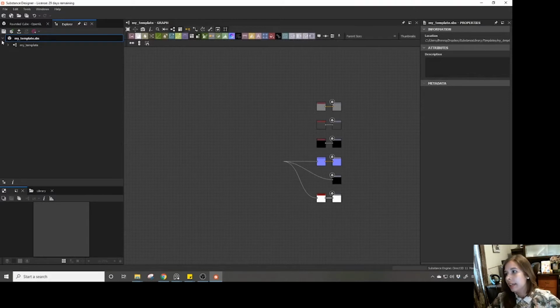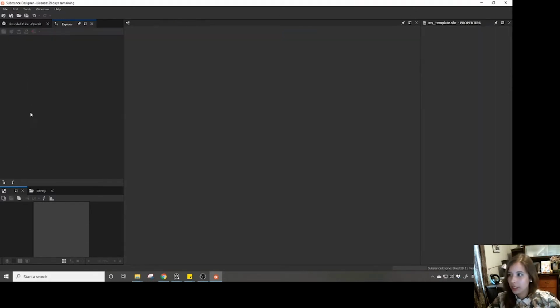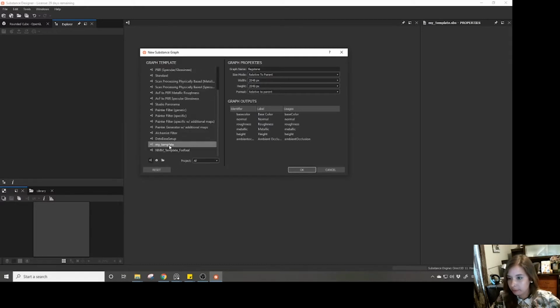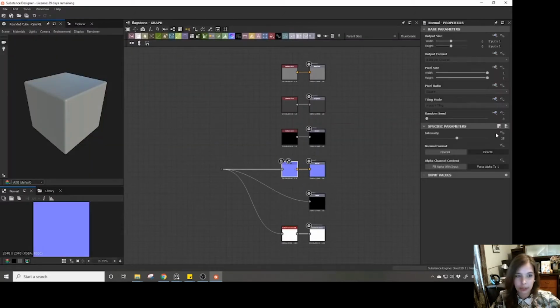Sweet. And now we can just close this if we want, and create a new package, and this will be for our material today. So I'm going to call it flagstone, because that's what we're going to make today. And then we're going to look in the graph template directory here and look for my template, or whatever you named it here. Hit OK. And look at that. It loads up the template we have. Double click the normal, and it's set to 25, just like we want it.